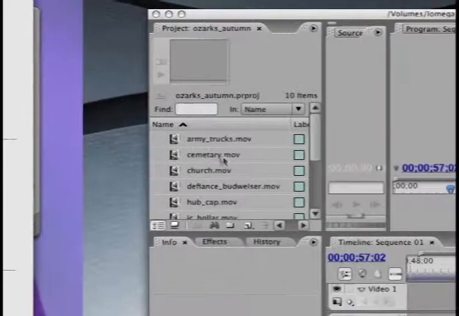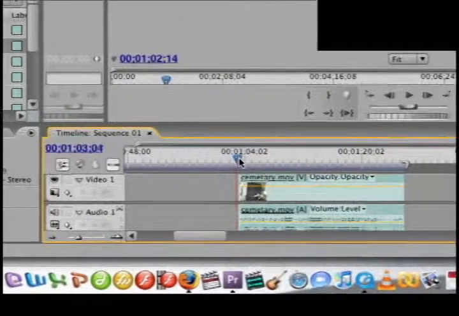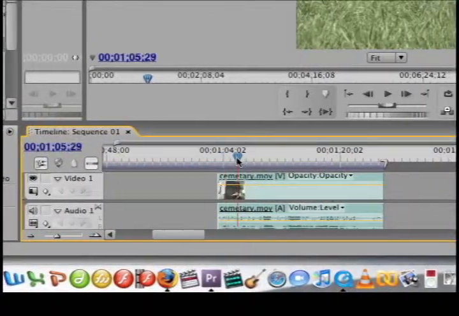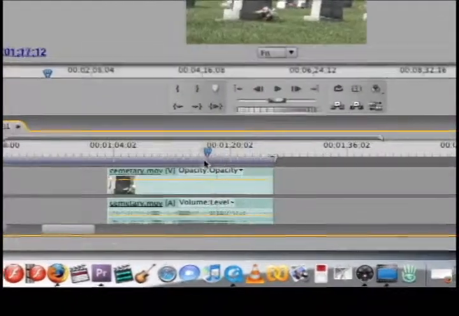Okay, I want to show you a couple of other quick editing tricks for combining different files, different clips. So let's say we take this one clip, the cemetery, I call it cemetery clip. And what I want to do in this case, which is not unusual, is I want to put another clip in the middle of this clip.